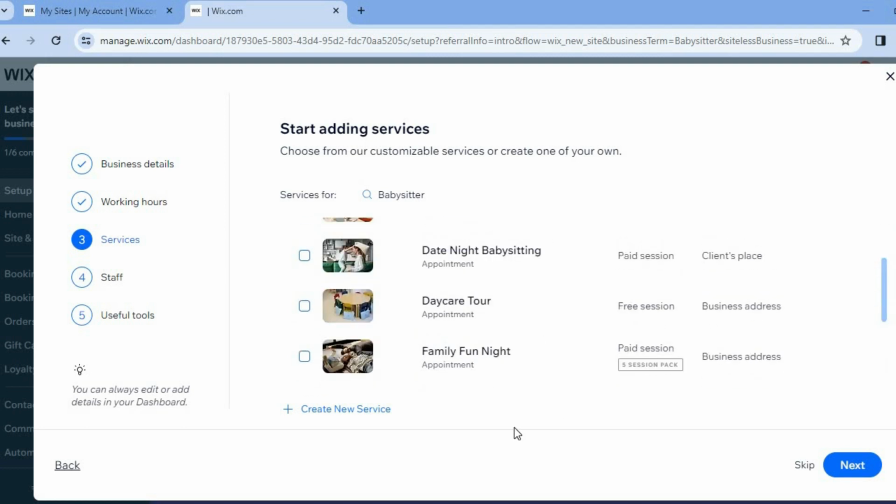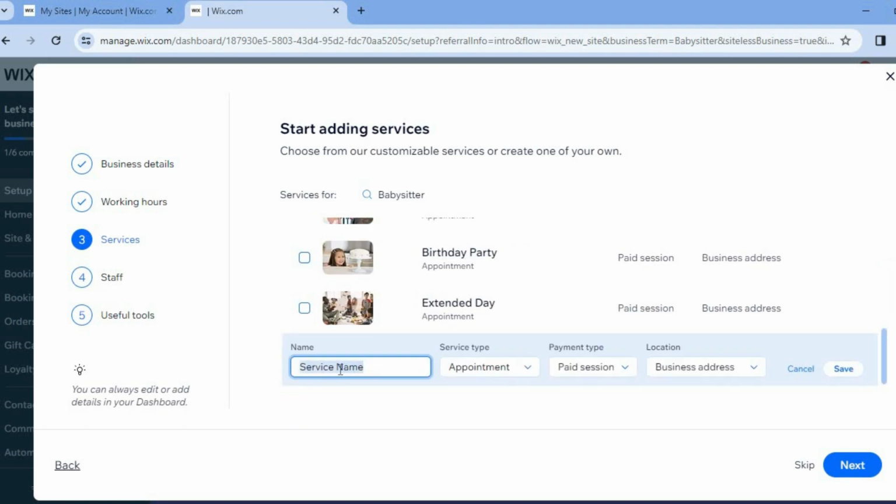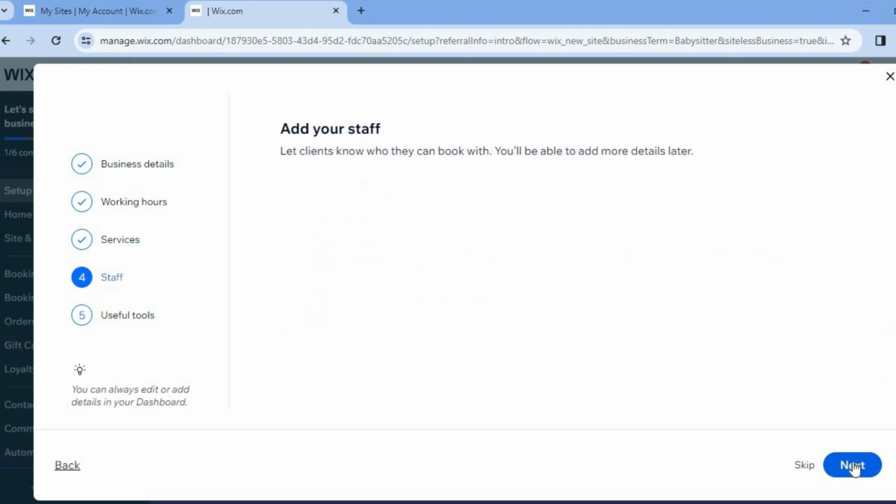And if you would like to offer more features, all you'll need to do is tap on Create New Site right here. Then from there, you could enter the service name. Then you can enter the appointment type, and you can also enter the price. After you have done that, you'll tap on next. And if you have more than one staff member, you can enter the staff member's name and email address.